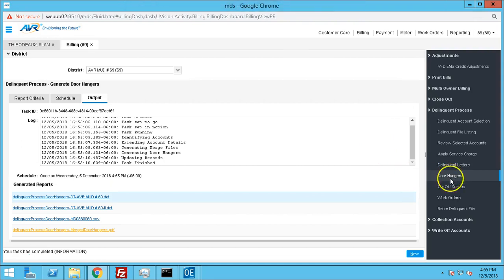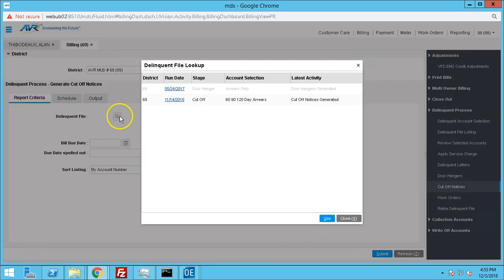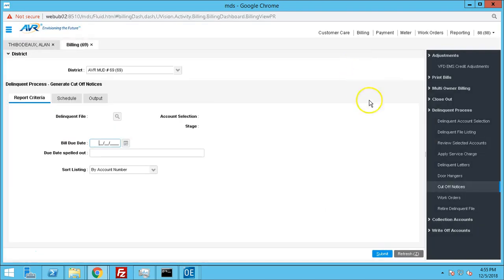Okay. So now let's see. Let's just take a look here. I'm gonna go to cut off and look at this. See, now there's a cut off and door hanger. See, this door hangers generated. My last activity changed. So I think now you get the gist of how this thing flows, right?